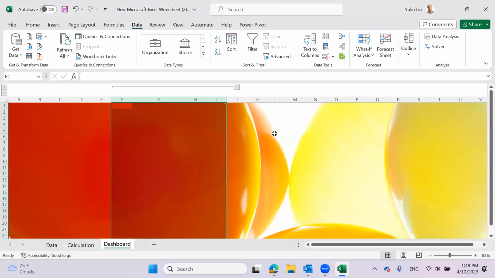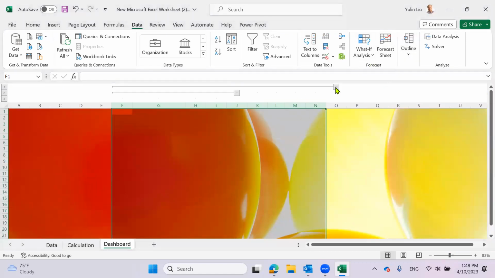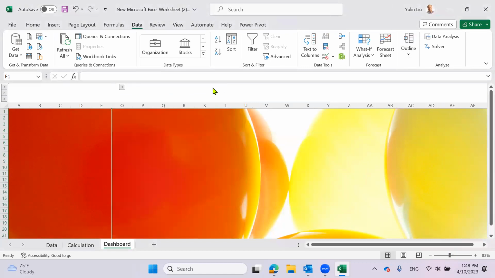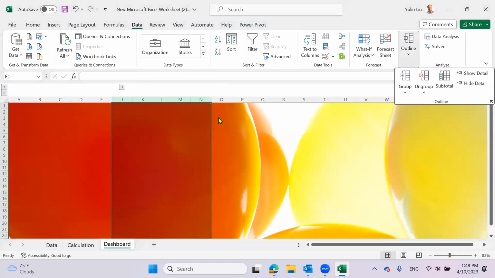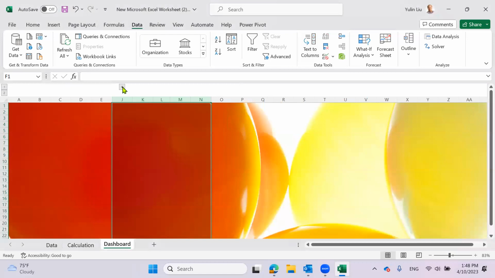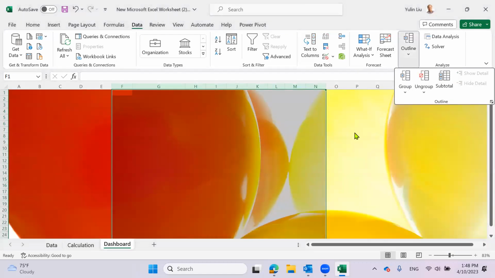You can also have multiple levels of hiding. You can group, then you have two levels of grouping. If you don't want the grouping, just ungroup it. Open that, and then ungroup it to get rid of grouping.